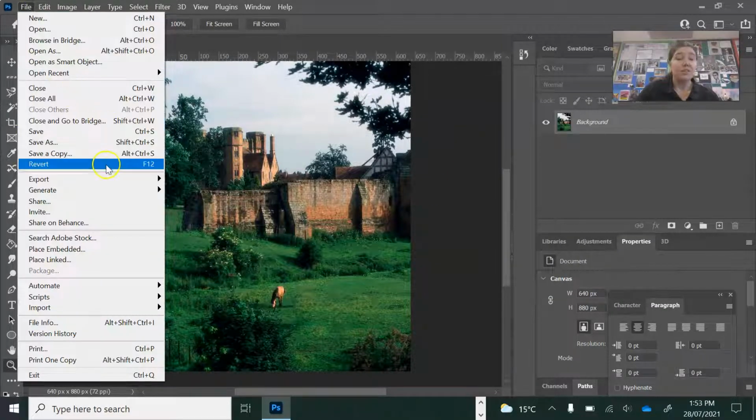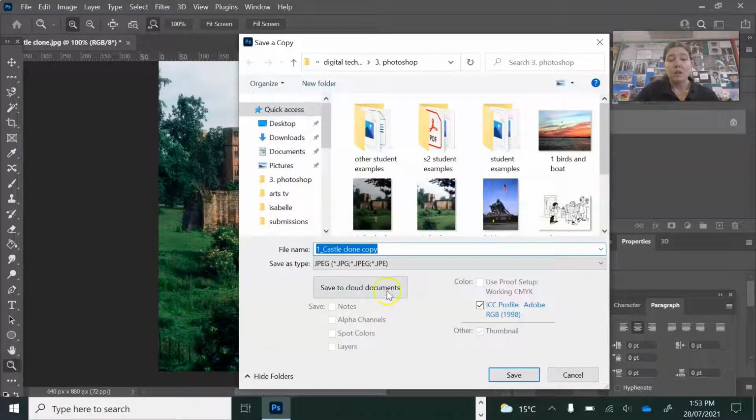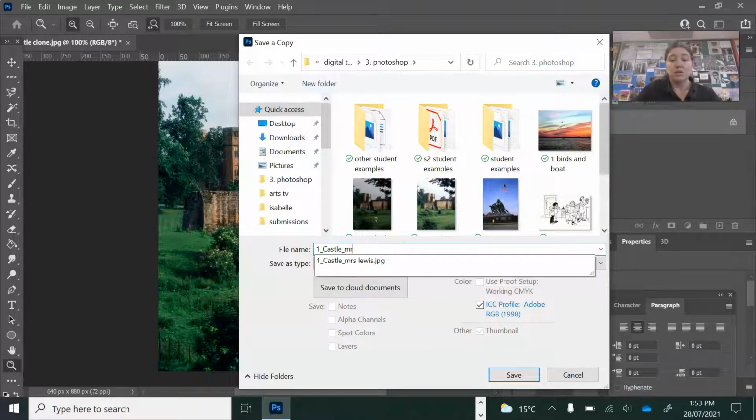If we go to File, Save As, we save a copy, and we basically save it as a JPEG. So if you can put your name on that and then email it through, that would be great.